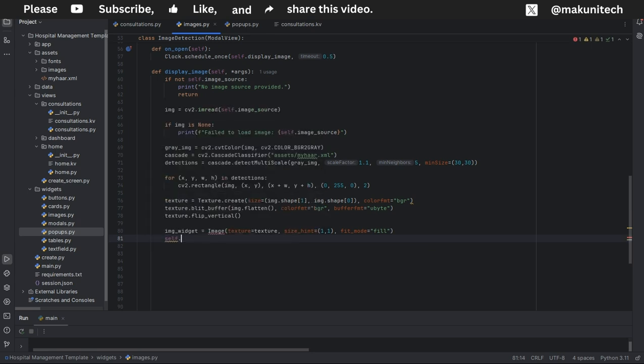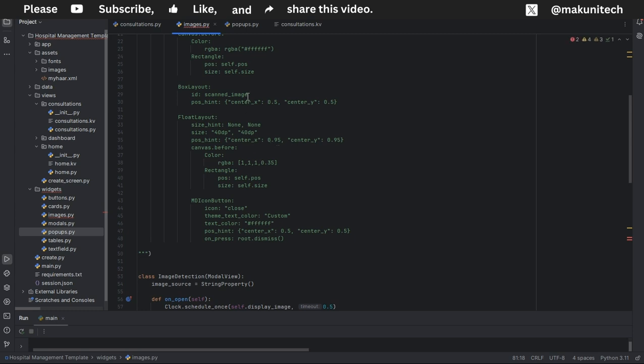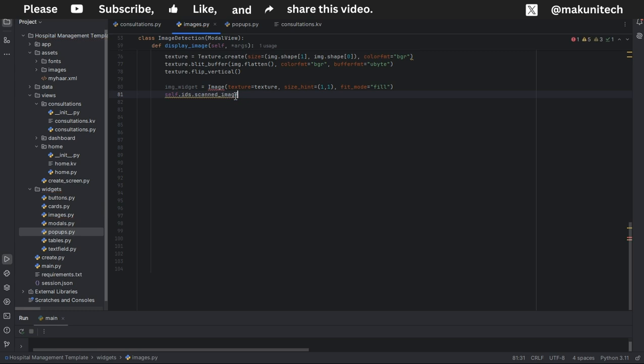Now we need to say self.ids. What did we call our box layout, the ID we gave it? Okay, scanned_image. Let's paste it here. Then we just need to say clear_widgets. Let's say we already have a widget in our box layout, so we need to make sure that we clear it before we add another widget. Even if it's empty, we're just gonna clear everything in there. So let's just say clear_widgets, like this. We need to import this Image.